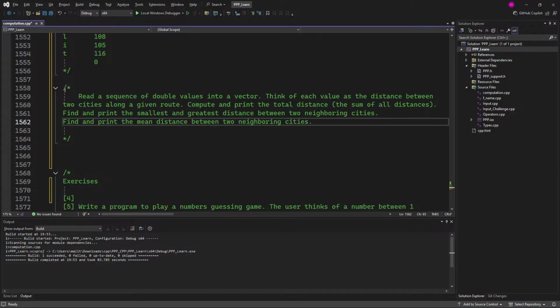Read a sequence of double values into a vector. Think of each value as the distance between two cities along a given route. Compute and print the total distance, the sum of all distances. Find and print the smallest and greatest distance between two neighboring cities. Find and print the mean distance between two.